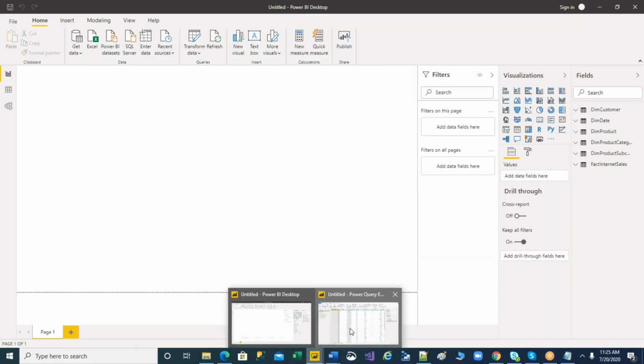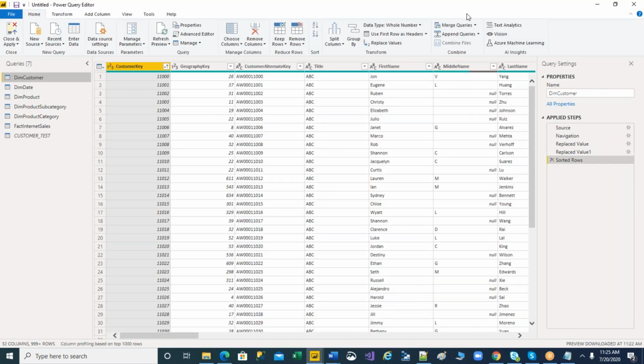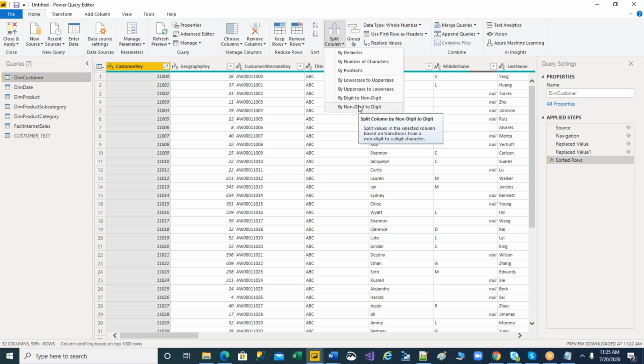So clear, guys, till this point? Yes, sir. Okay, now split functionality. Split means splitting based on some character. What kind of split functionalities do we have? We have split by delimiter, split by number of characters, split by positions, split by lowercase to uppercase, split by uppercase to lowercase, split by digit to non-digit, and split by non-digit to digit.